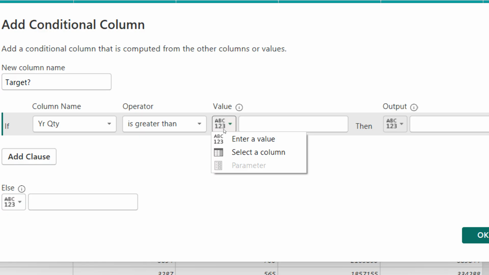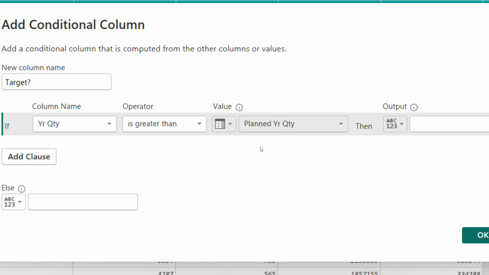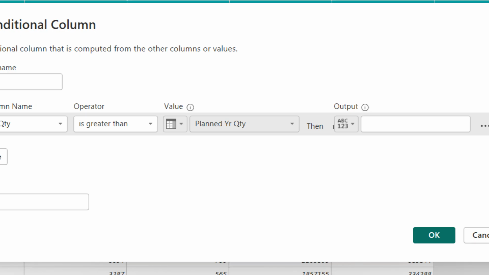Planned quantity. If the year quantity is greater than the planned quantity, so I have gone beyond the planning. If my actual is more than the planning, what is the output we want? Let us say we have achieved the target. Yes. Otherwise, it's very simple. We can add one more, less than planned quantity. I think that's not required. If it is not greater than, it should be less than. Straight away, I can say no.